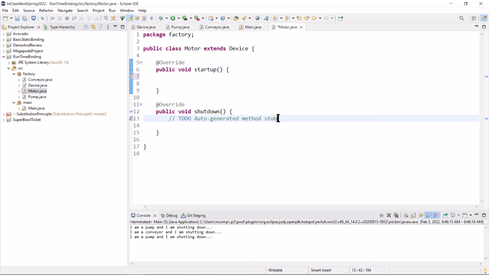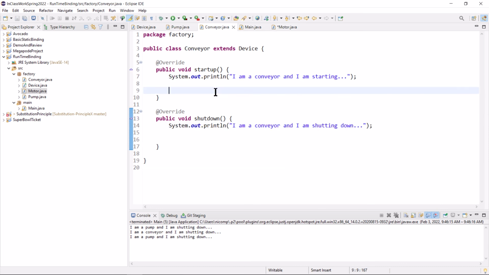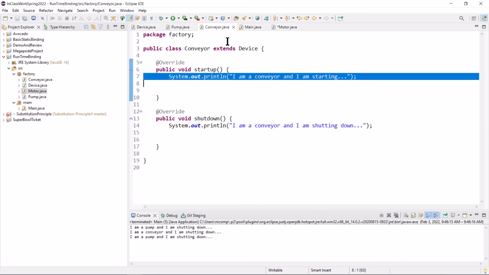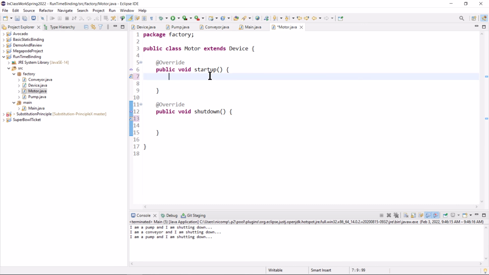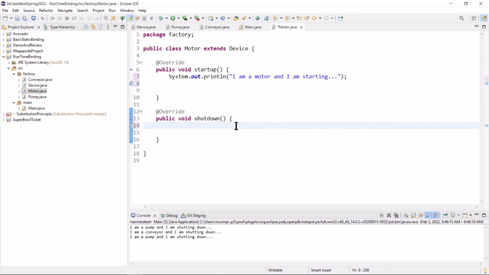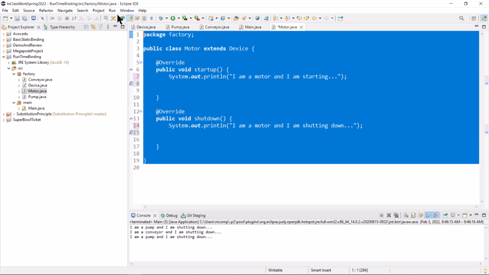We just need to add those two print statements that tell us that it is a motor. I'll just copy those from Conveyor, Control C. I am a motor, and I am starting, and then Control V, I am a motor, and I am shutting down. Okay, there's our device. We did it. Nothing to it. It inherits from device. It implements the abstract methods defined in the device class.